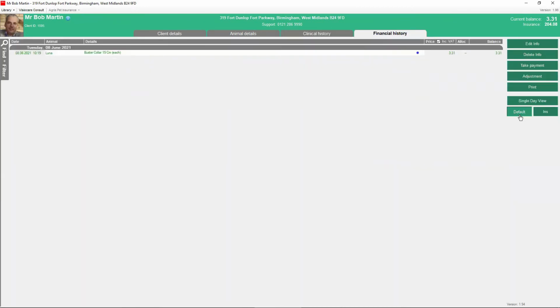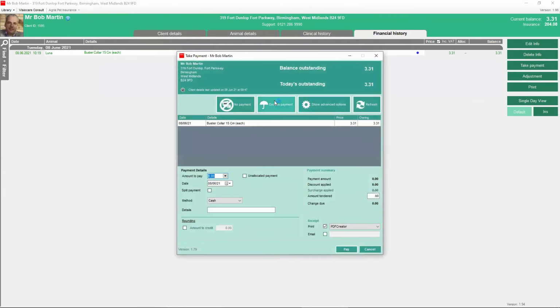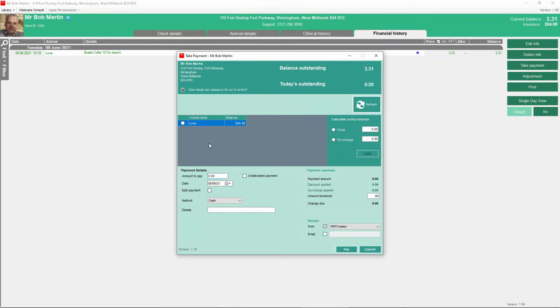Okay. Now, if the client is going to pay some excess, what we do is we go into the financial history, and again, you've got a default ledger and you've got an insurance ledger, so you can flip between the two. But regardless of which one you're in, if you want to take a payment here, you'll see that there's a button in here that says excess payment. So if I click on excess payment, you select the animal, so it's Luna.